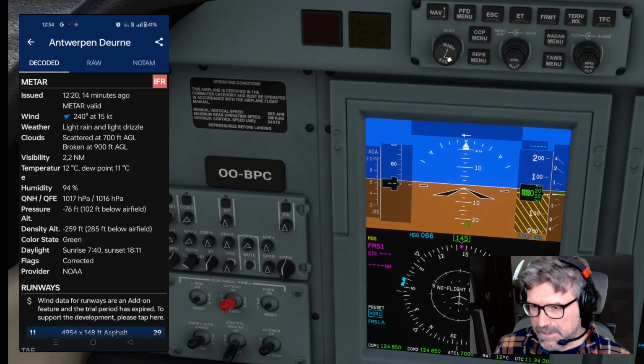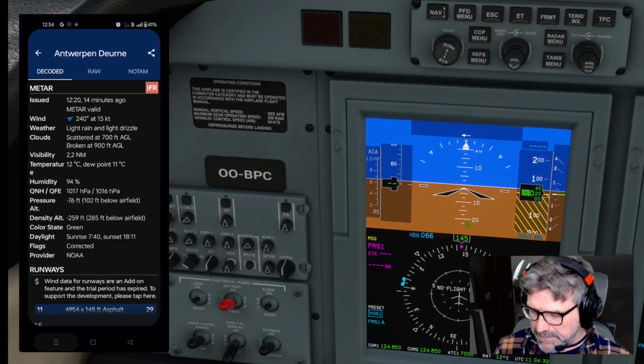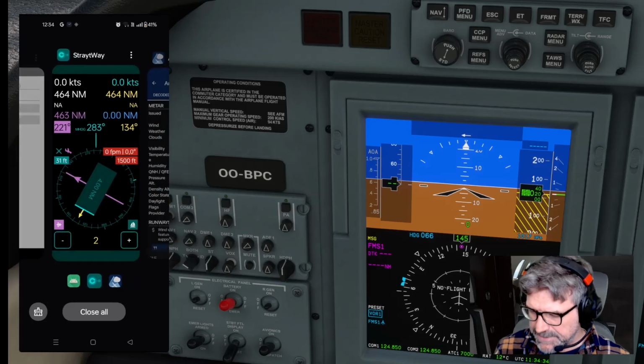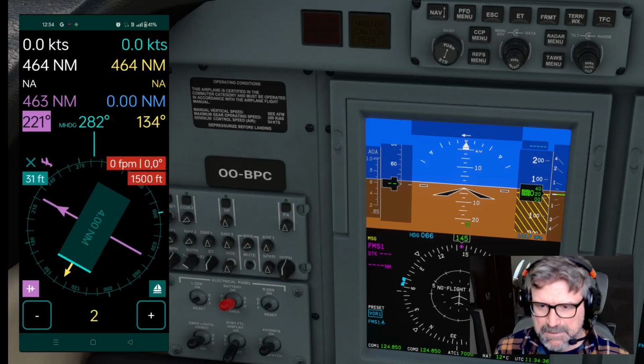You can also set that by using StraytWay, because StraytWay gives the altitude right here. We're at 31 feet, so indeed we should be at 31 feet approximately. That's about right.